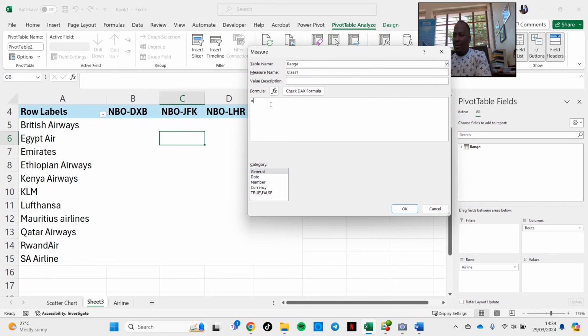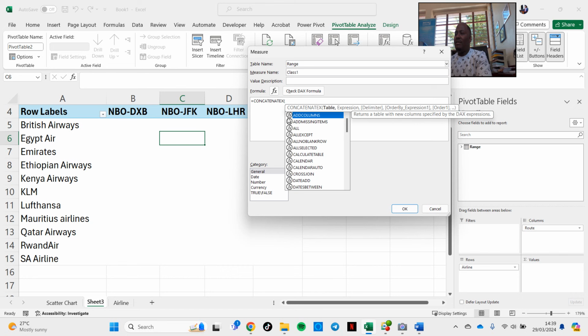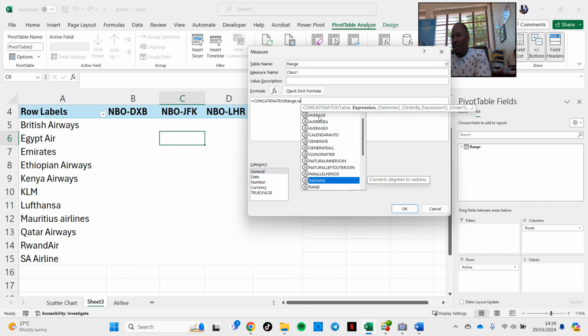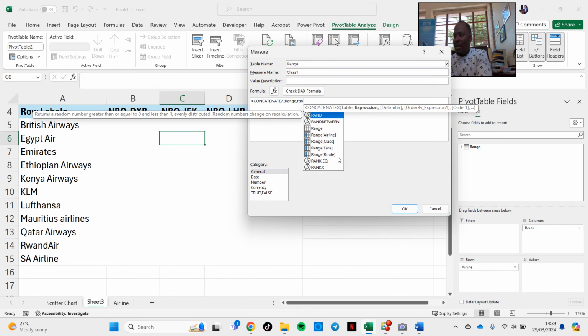So the formula starts with equals to concatenate. The second one is the one we use, not the first one, concatenate text. Click on this. When you open, it asks for the table, which is range. The table is called range, you can click on it. You open, you put a comma, you put again the table range. And then you choose the range with the class, not the airline, not the fare, the column of the class.